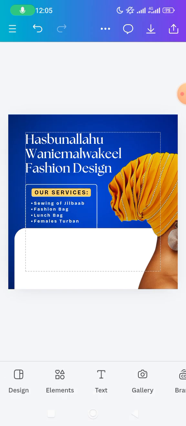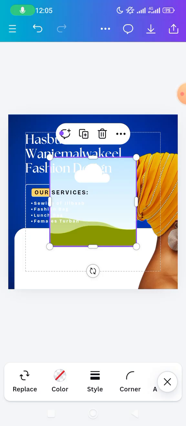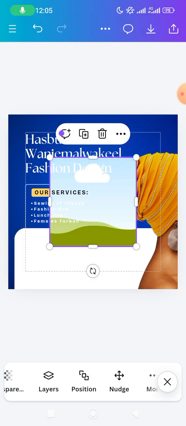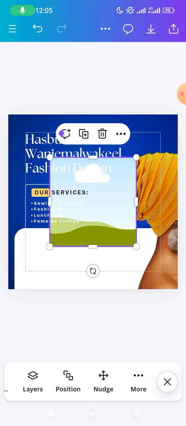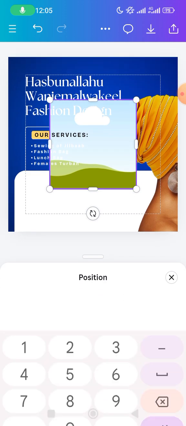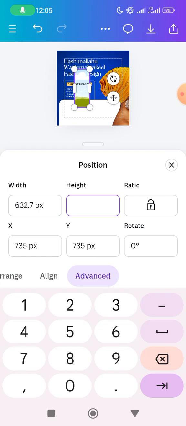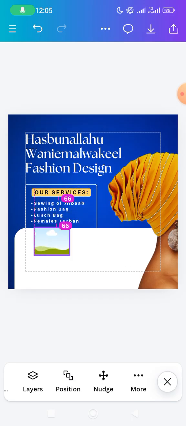The next thing for me to do now is to click on element again and get frame. So this is our frame. The size of the frame: go to position, advance and input the size. So we are using 602.7 for the width, and for the height 474.5. That is the size of the frame we are using. Then I'm going to paste it here like this. So this is exactly where we are pasting it.